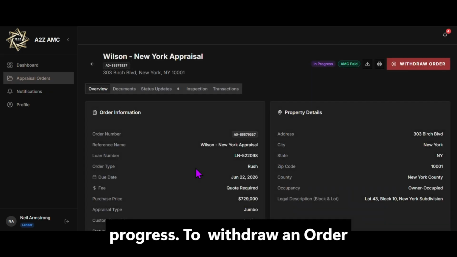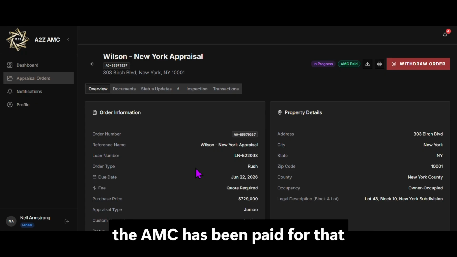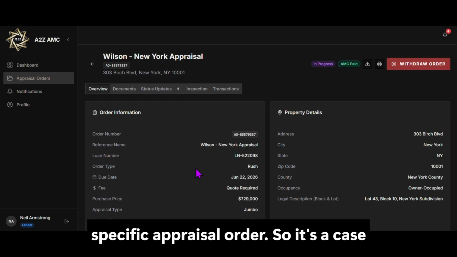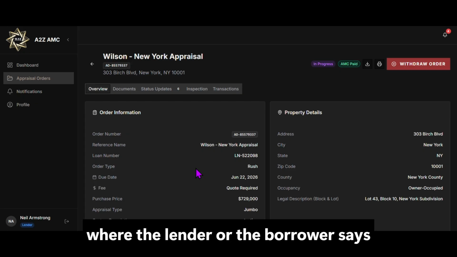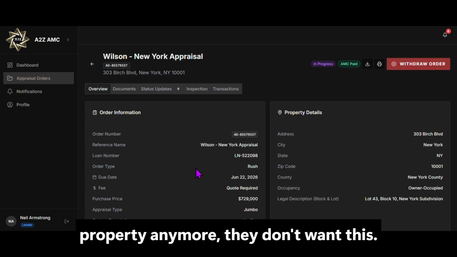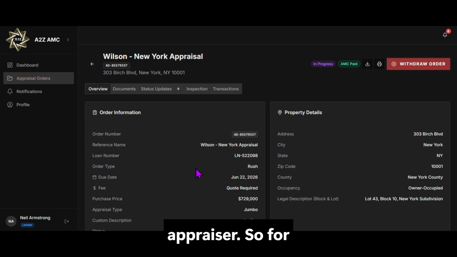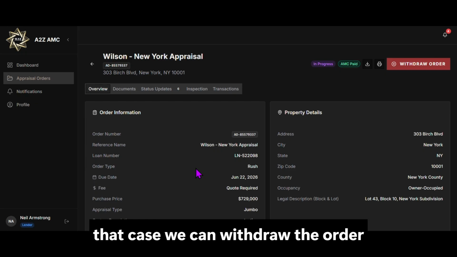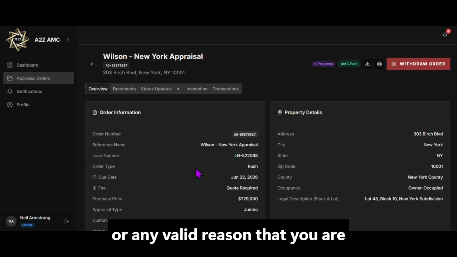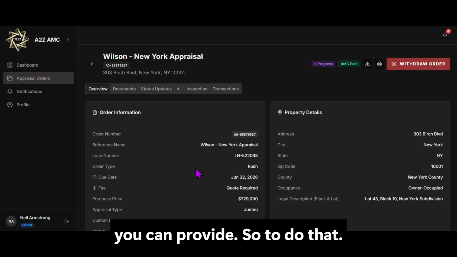To withdraw an order, there is a condition. For withdrawing a project, the AMC must have been paid for that specific appraisal order. It's the case where the lender or the borrower says that they don't want to sell this property anymore, and they don't want this property to be appraised by any appraiser. For that case, we can withdraw the order, or for any other valid reason you can provide.